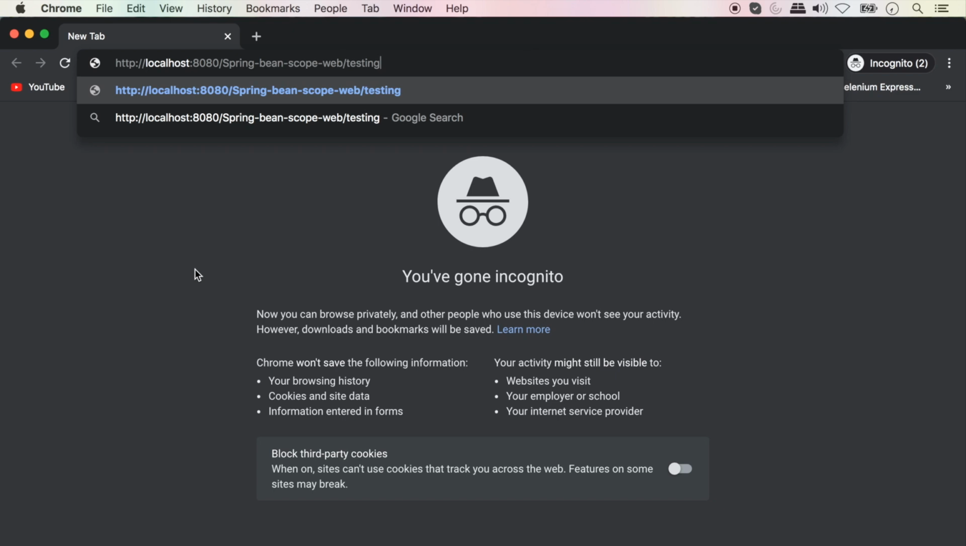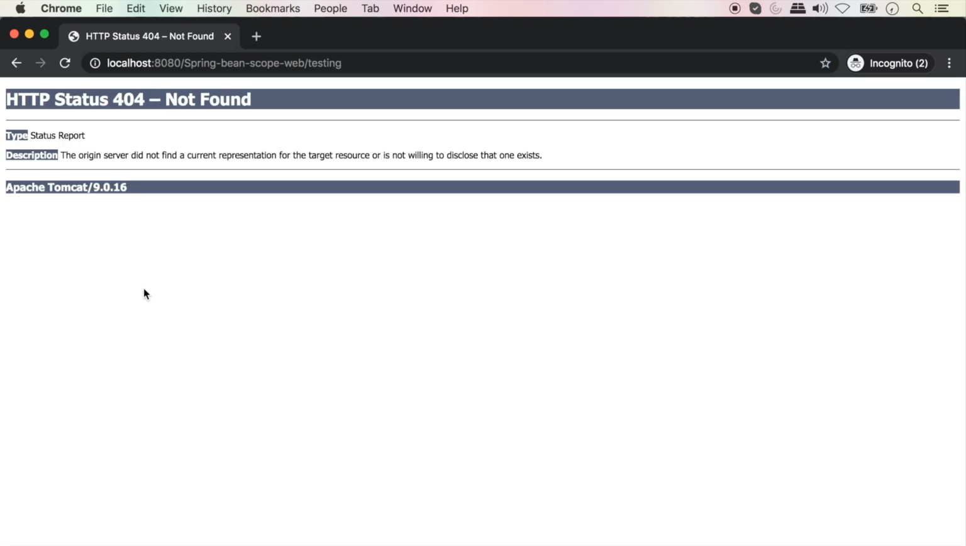Now tell me what is going to be the result that I'm going to see. If I hit it here, you can see a 404 not found page. Well, this is crazy, because I have missed a 1 here.